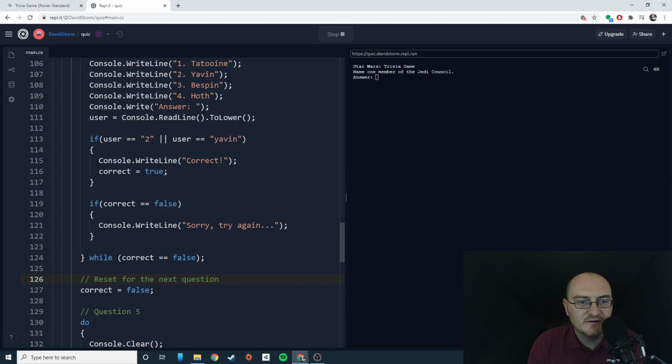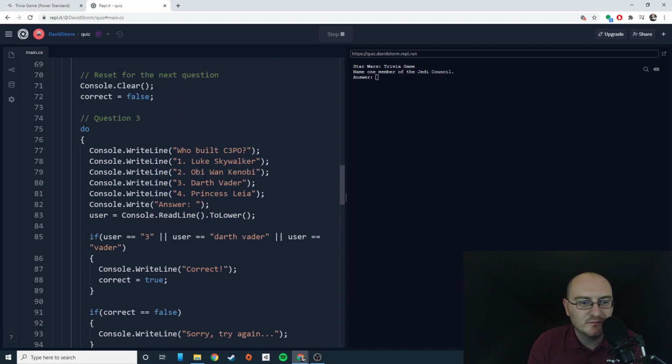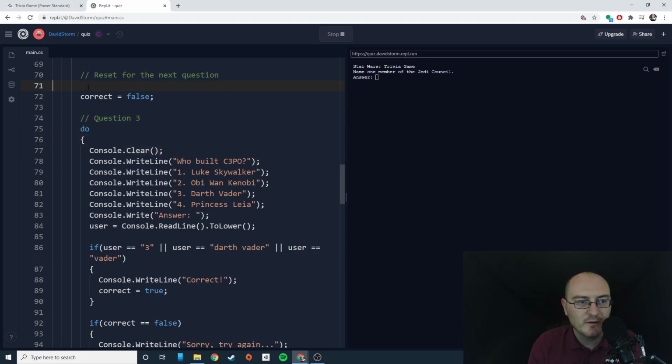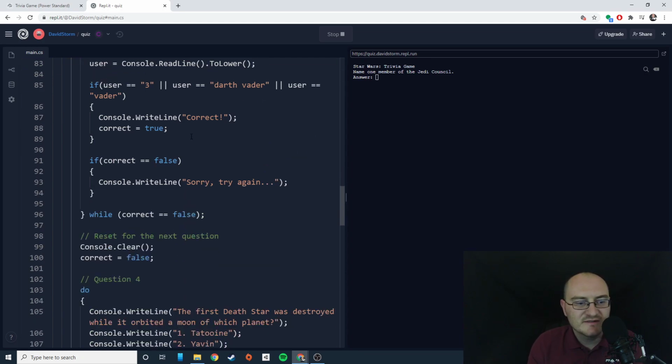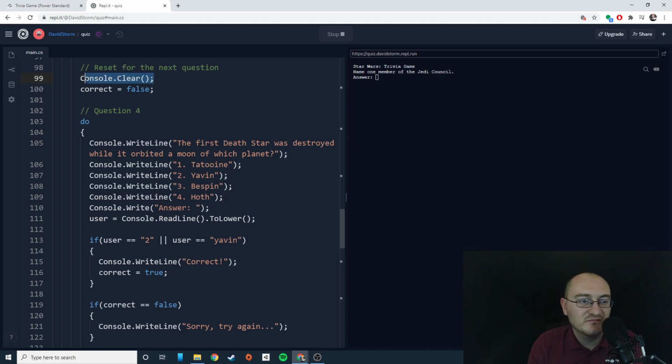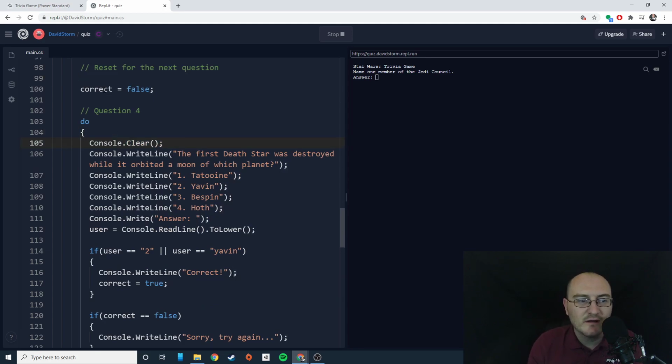whenever I answered, which one was it? When I answered question 3 incorrectly, it didn't clear my screen because I'm doing the console clear before we get into the loop. So let me just fix that real quick. That's an easy fix. Now, some of these things that you'll see, the game still technically works.